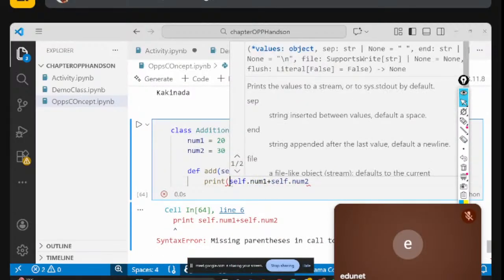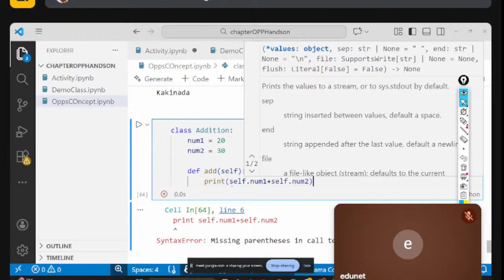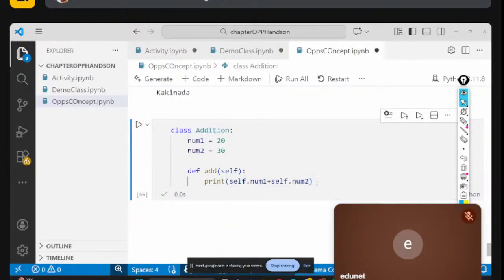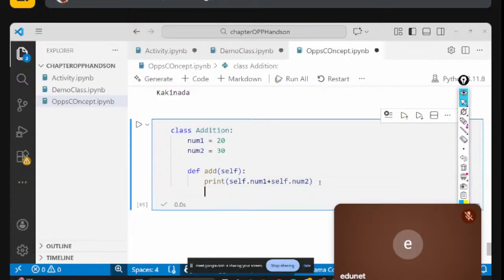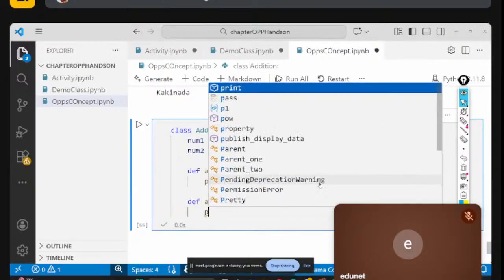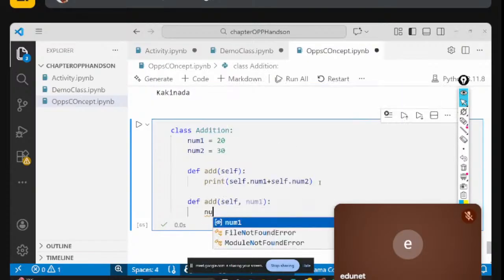Print in a bracket. Got it? This is the one method. Am I correct? Now, one method, multiple forms. What am I writing here? Def, same method. Self. I am just passing one parameter. What am I passing? num1. Getting my point? What am I writing here? num1.